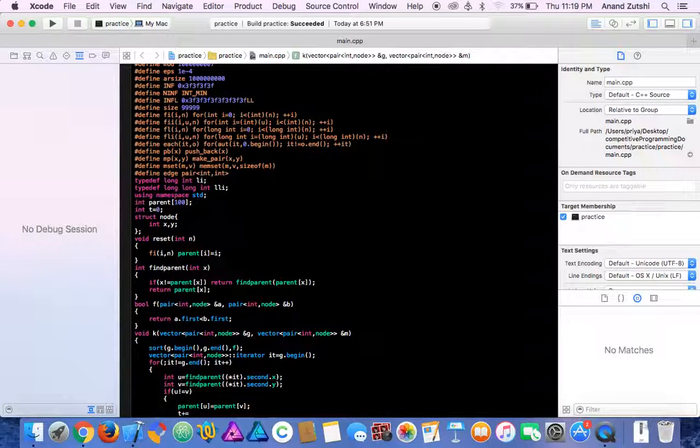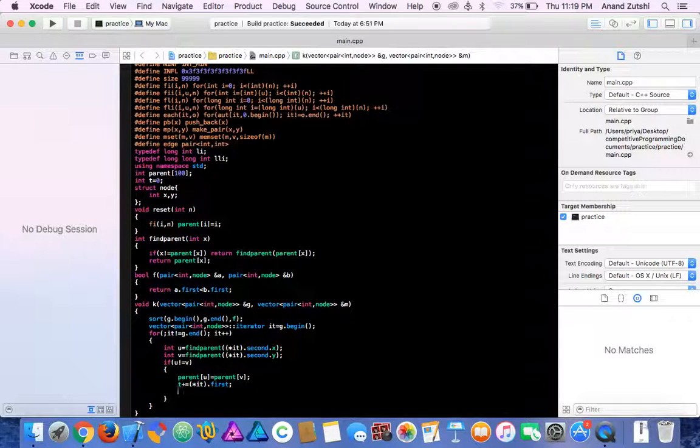T will be equal to star it dot first, and I can just happily push back star it, right? So I think this is it.